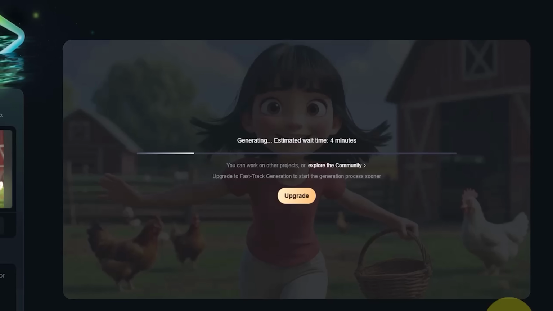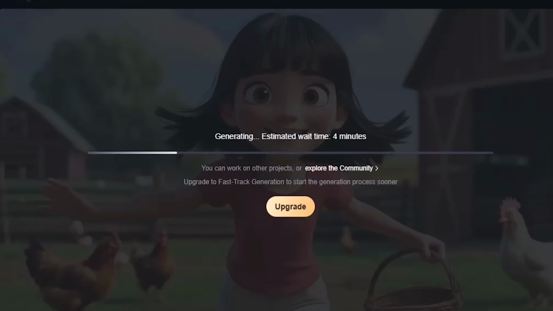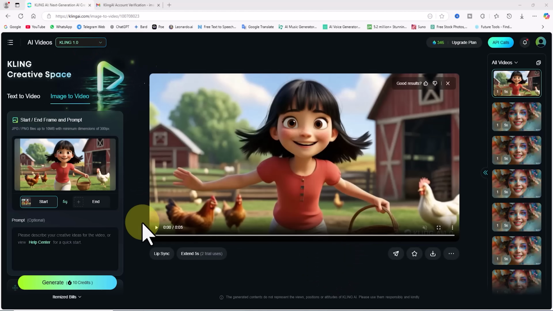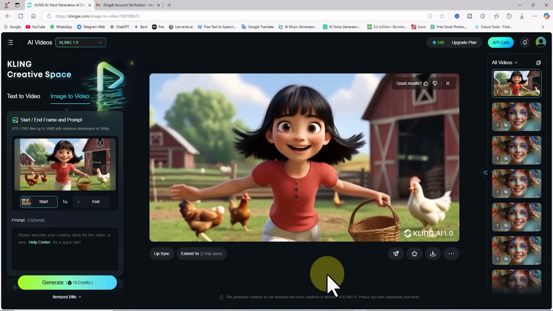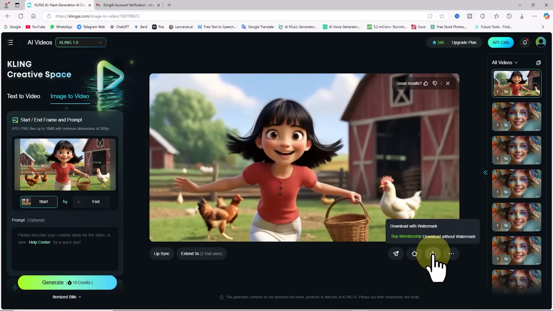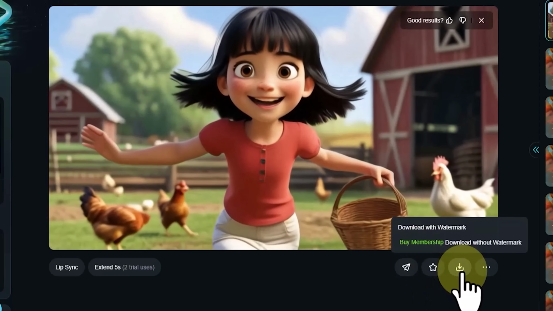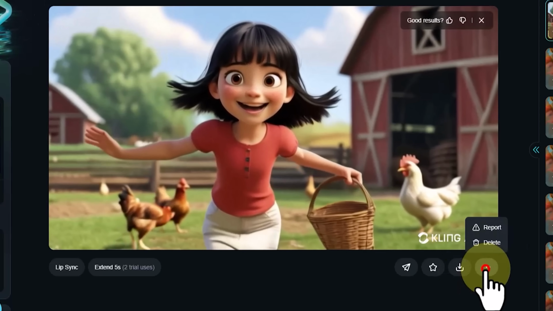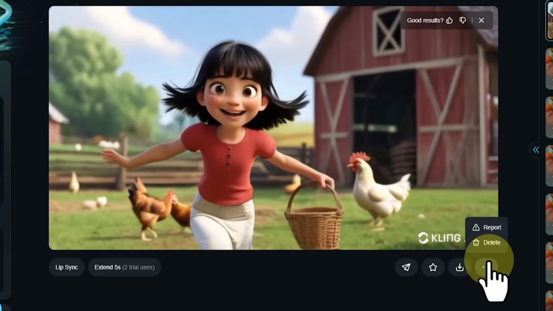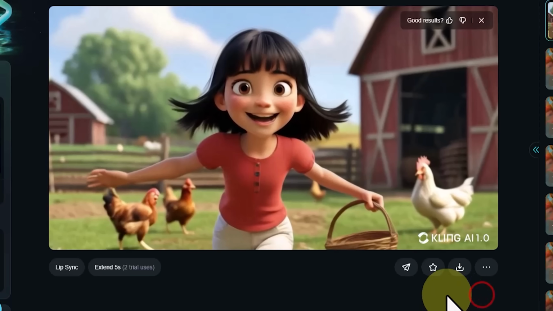My request is queued, and after a short while, my image is converted into a video and displayed. Now, I play the video. Below the video frame, there is a download button to get the video for free on your device. However, note that videos in the free account have watermarks. To download watermark-free videos, you need to purchase the premium plan.